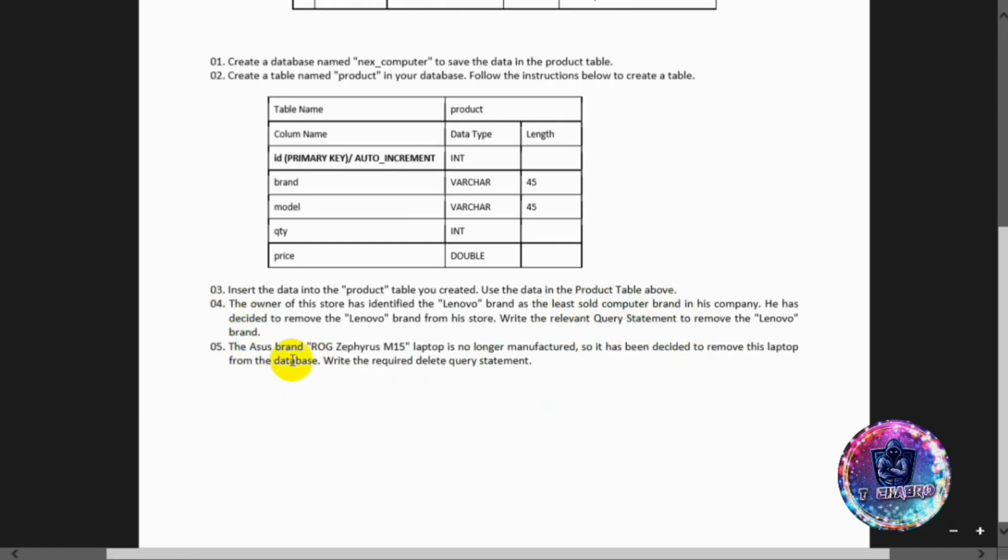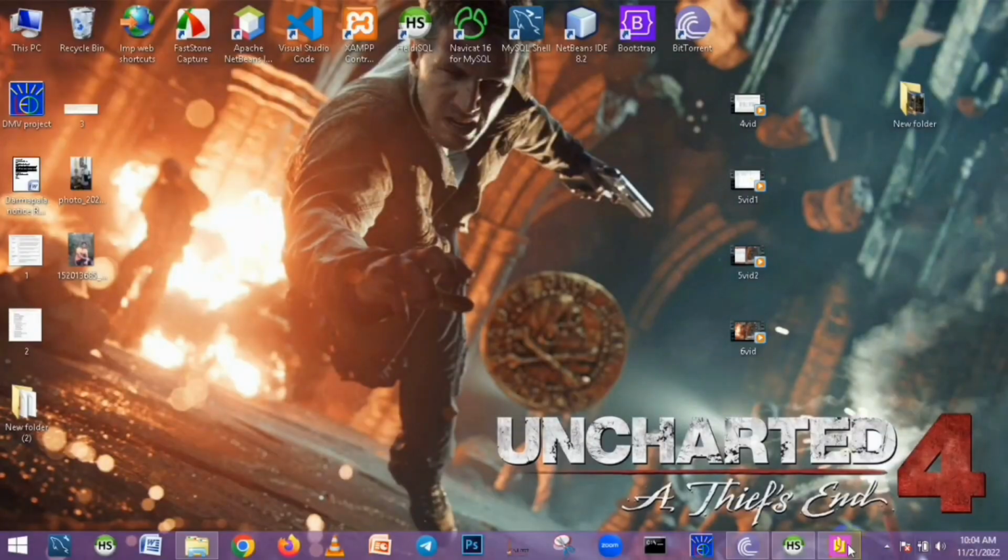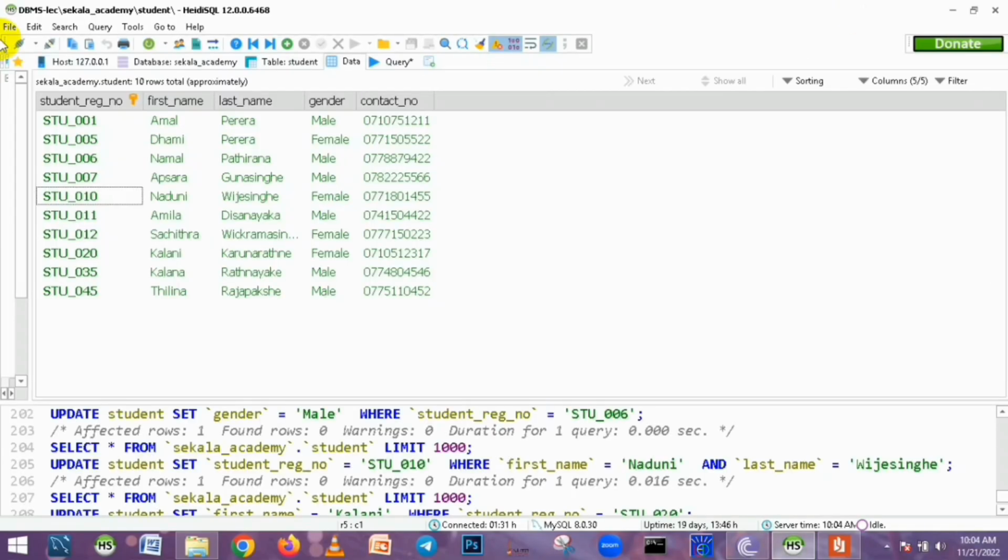So fifth question, we also have a delete query: the Asus brand ROG Simpress M40 laptop is no longer manufactured. So it has been decided to remove this laptop from the database. Write the required delete query statement. So let's do that. Let's go to our HeidiSQL and make the database first.